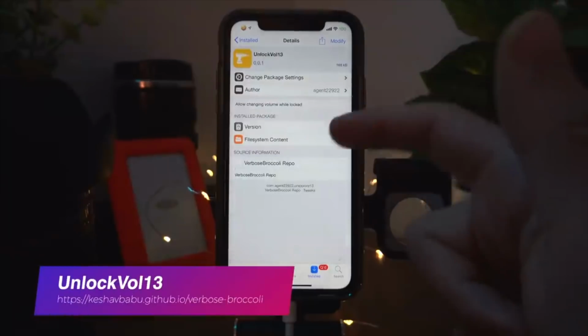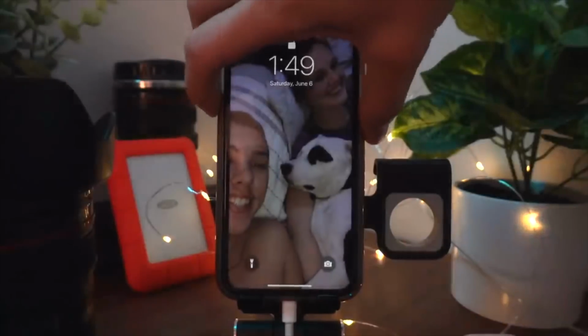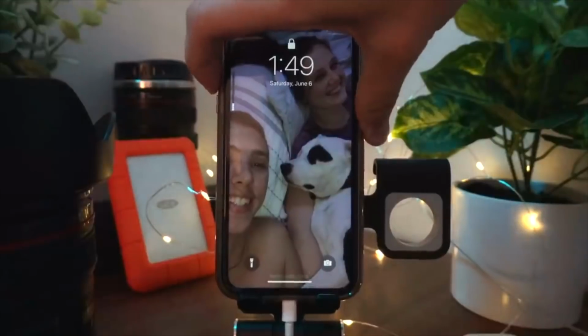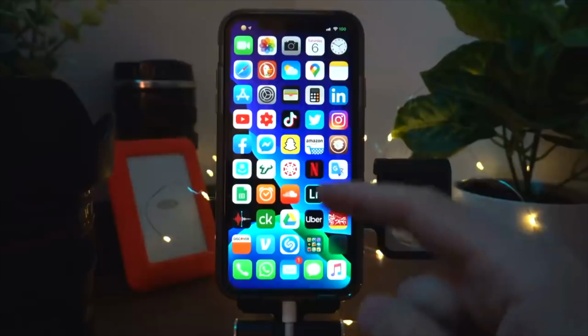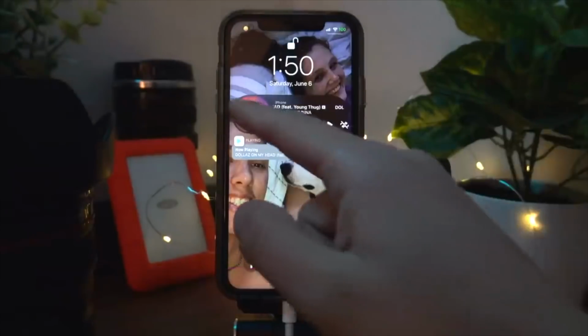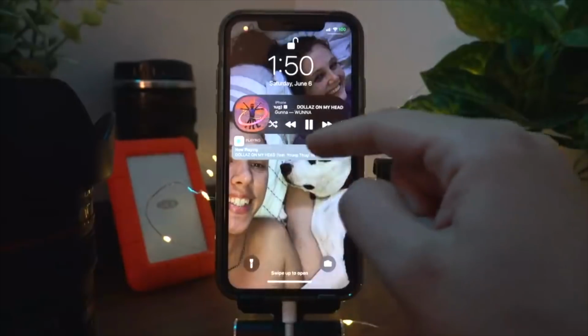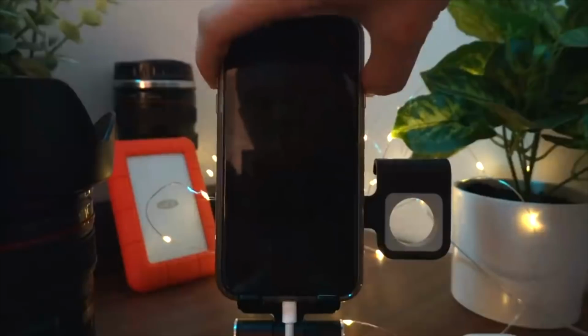Unlock Volume 13 lets you change the volume while your phone is locked. I actually didn't know that you could not do that when your phone was locked, but when I went to try it, you actually cannot, but now with this tweak you can. Vinyl simplifies how music is shown on your home screen. As you can see, it's not taking up the whole screen, it just takes up this amount of space over here whenever music is playing on your device.